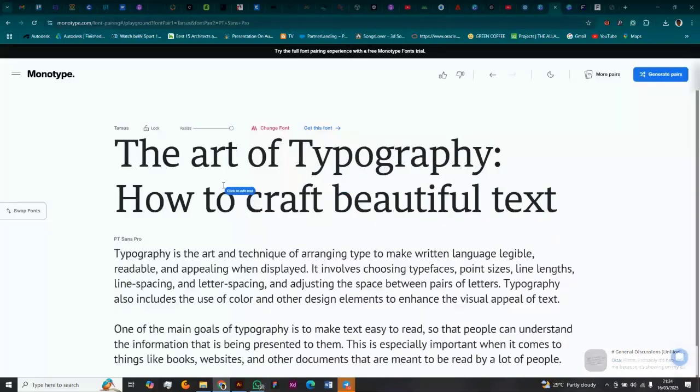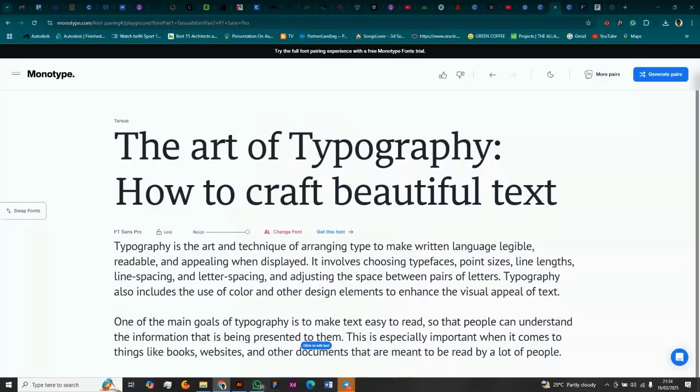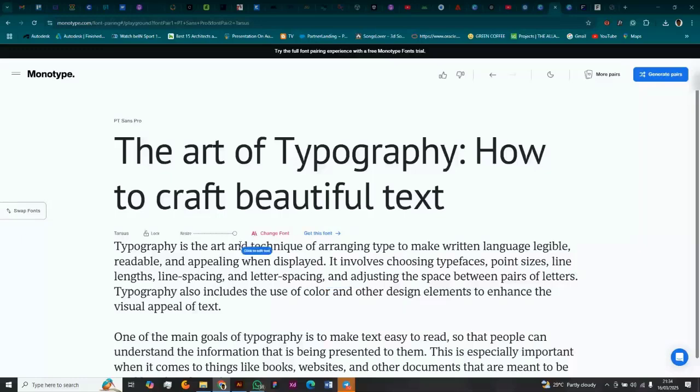It comes also with headers and the body copy. You can see that, and the name of each font is being added on top. Can you see the first one here? That's us. And then we have another one called PT Sans Pro. These are the fonts. You can swipe them to see, okay, let me use this as header instead and use this as body copy. You can see how they look.